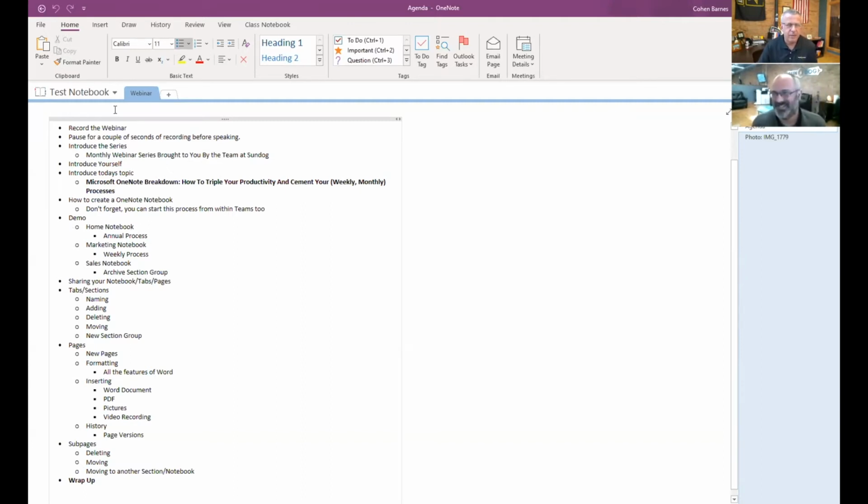And I thought the best way to do this is I need to show you some OneNote notebooks in operation right now. And then I'm going to go through individually and show you how you can do the exact same thing that I did. So first, I'm not going to touch on it much, but I'm going to show you my home notebook.